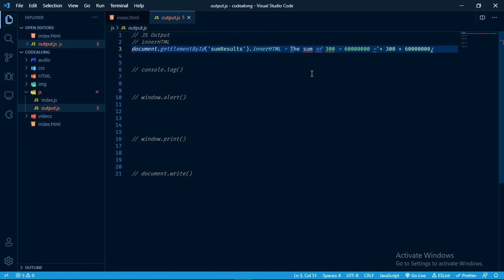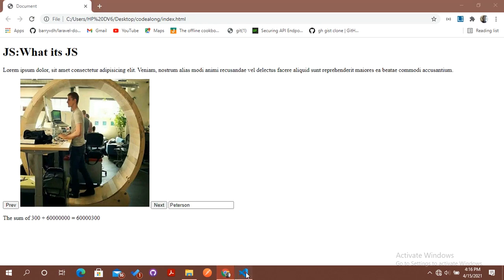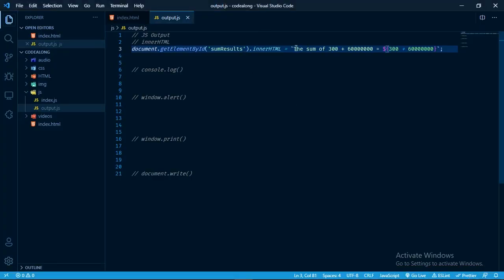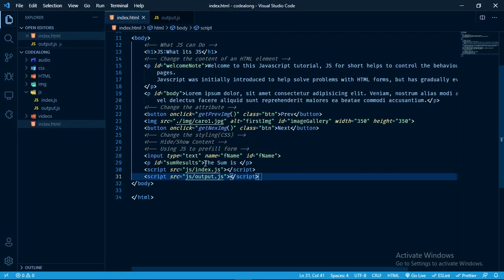Okay, I'm actually going to use a backtick to be able to do this. In JavaScript ES6, and then open this up as well, and then we could be able to see it. So you can see the sum of 300 plus 6 million is equal to this, and when I refresh, it now gives me this. So I could be able to remove the sum here.